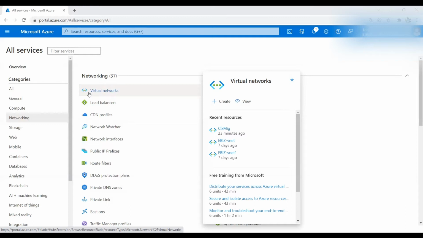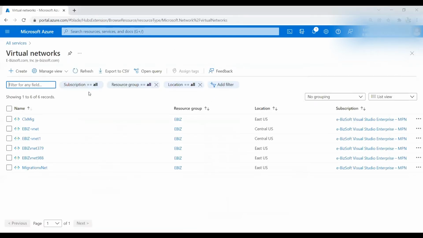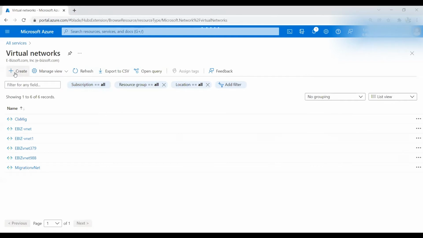When we click on virtual network, you can see I have lots of virtual switches existing on my network. If I want to create any kind of virtual network, we have the create option. Just click on it. The procedure is really simple, so within a few clicks you can easily create your virtual network.